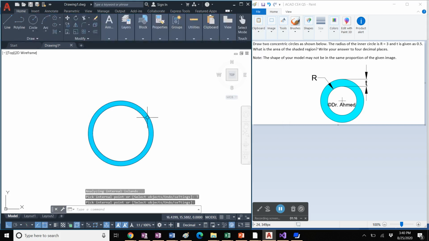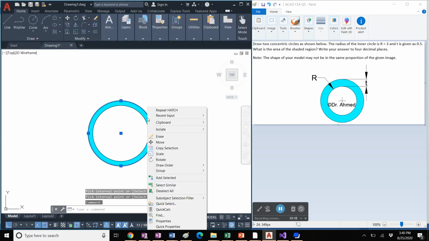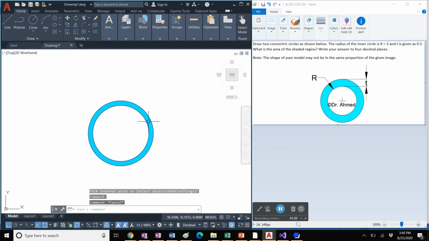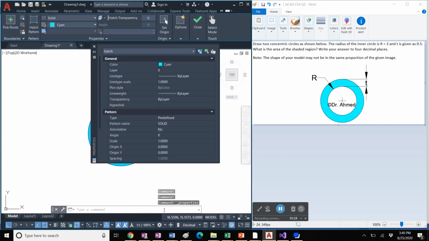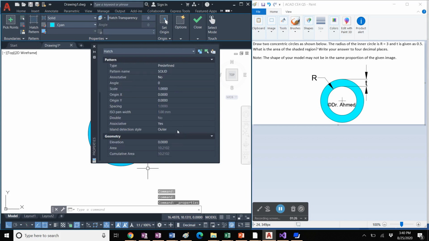Now click this shade, right click, click on properties, and the area is 10.2102.